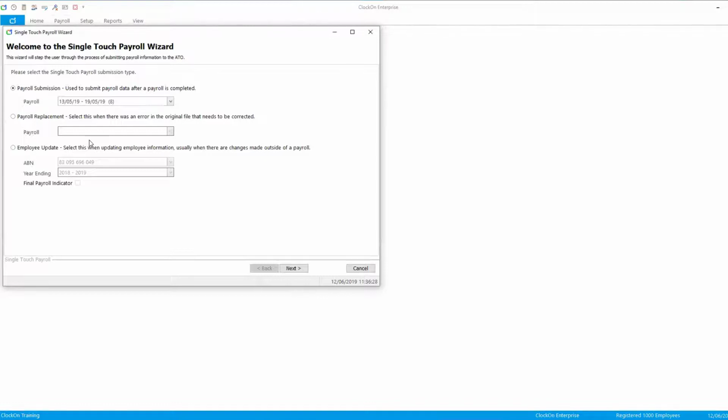I did find, and if you download that end of financial year quick guide, there are a couple of things that I did find on the ATO website. So you've got until the 14th of July to do the submissions of the Single Touch Payroll.